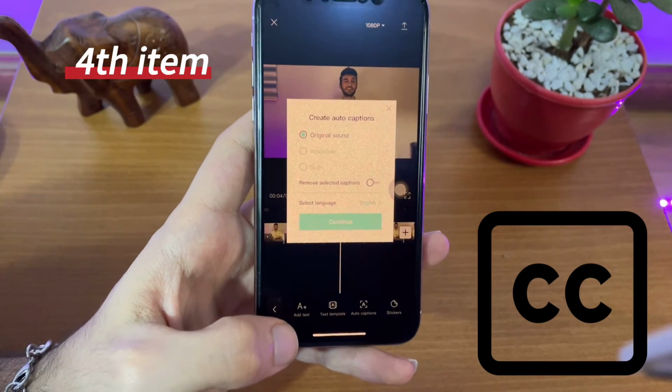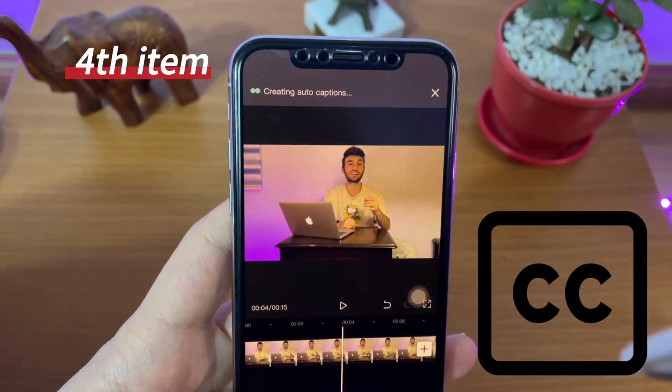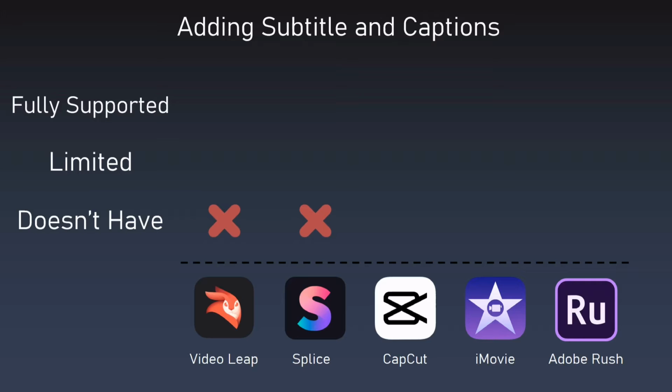For the fourth item, we have checked whether these apps are able to add automatic subtitles and captions or not. And the result was frankly surprising. It turned out that only CapCut is capable of this feature.